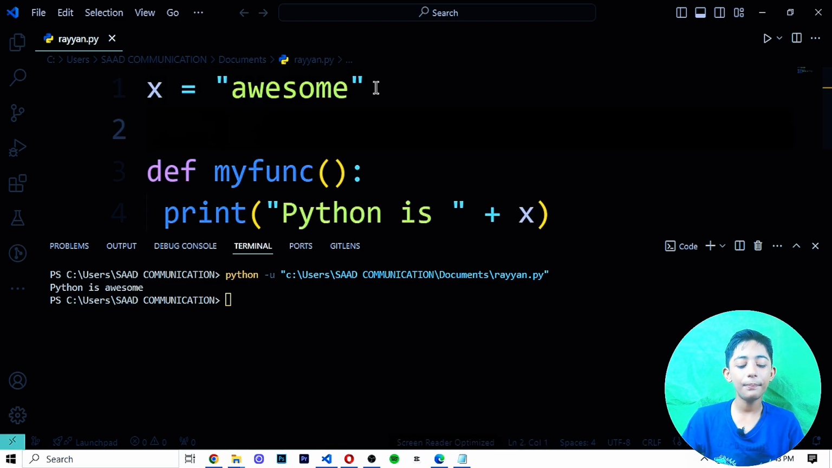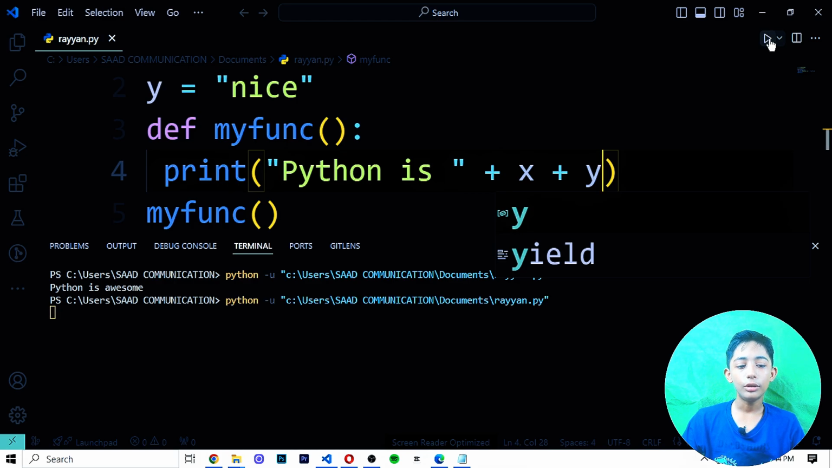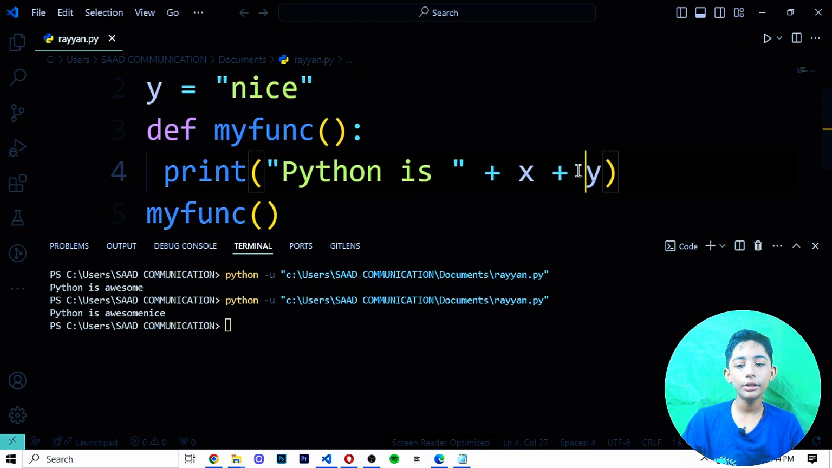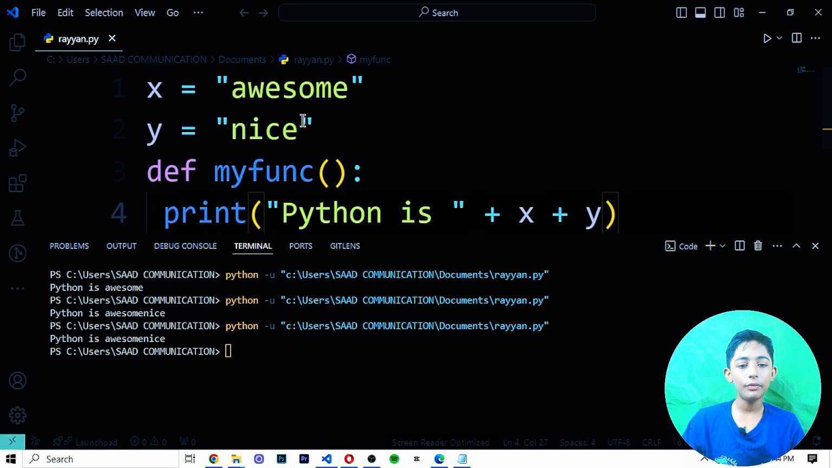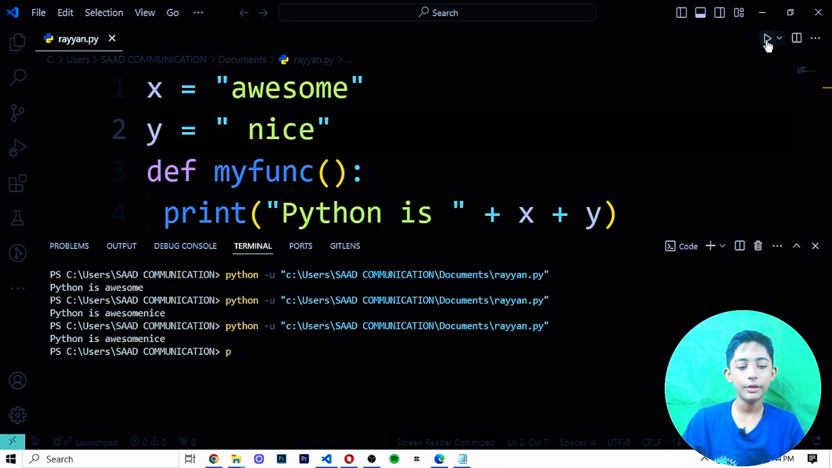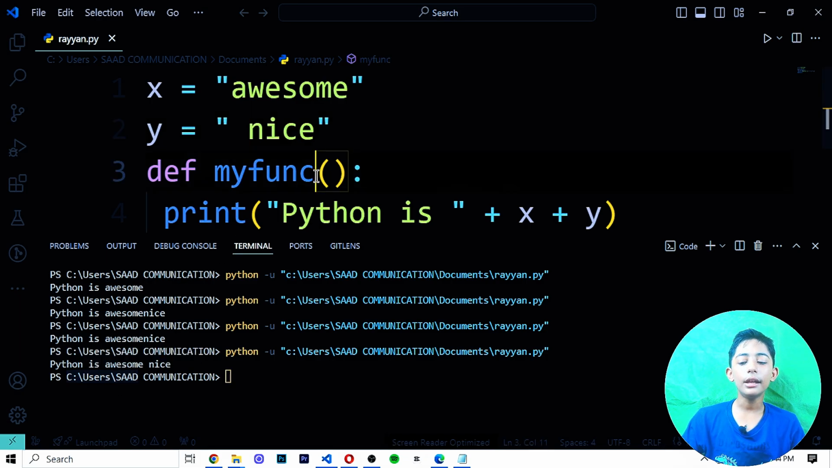If I write here y, and write nice, and then write plus y, it gives me Python is awesome nice. Here you can see it. But if I put a space here, it gives me this. But if I put the space like here, then save it, it gives me Python is awesome nice like that. Here you can see it. Like that you can do it.